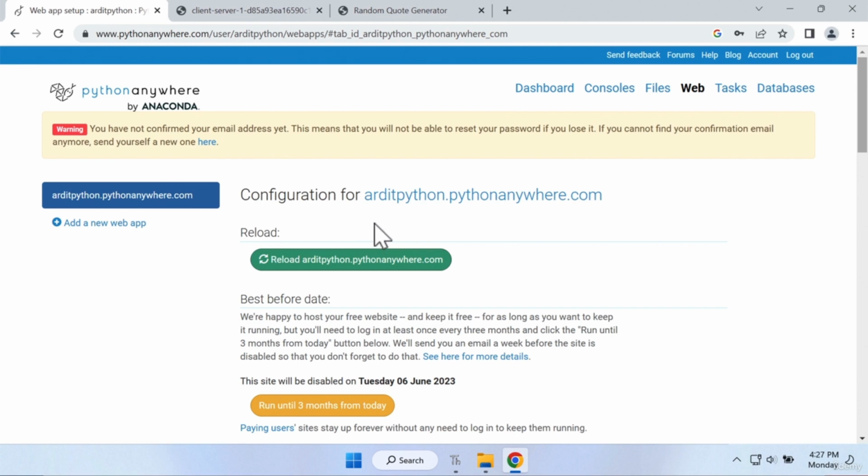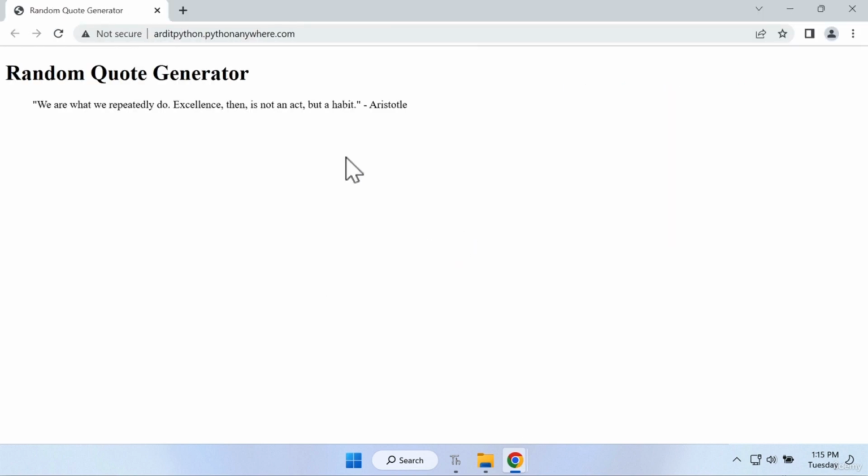All we can do now is visit our website, and the URL is this one in here. In my case, it is arditpython.pythonanywhere.com. So arditpython is the username of my Python Anywhere account. So in your case, it should be your username. So to visit your website, you can click over that link or right click and go to open new window. And there is our website.